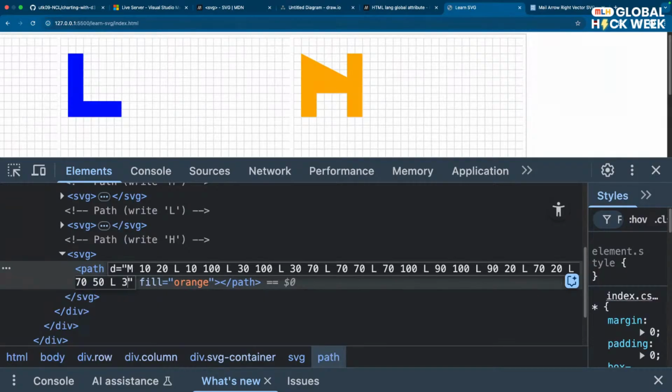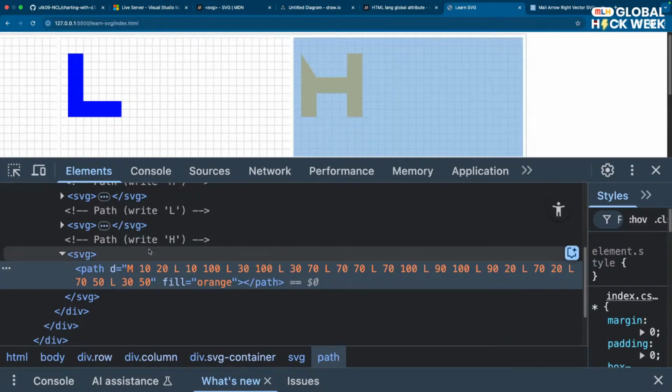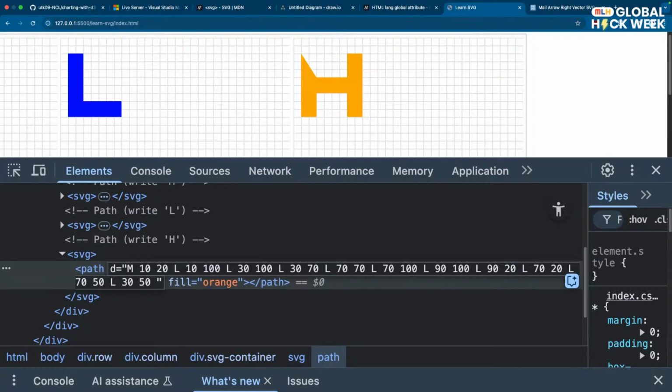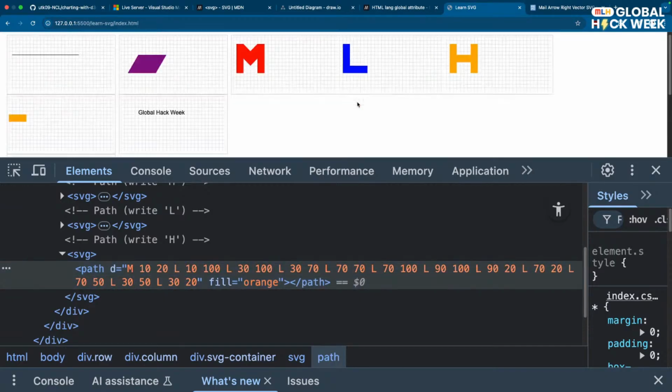So L30, Y50, a line to X30 and Y50. And now we need to go all the way to the top, which means my Y will decrease. It will become 20 and my X will remain the same. So my L line to 30 and 20. And there we go, MLH. Isn't that complete? Yep, it looks like it.